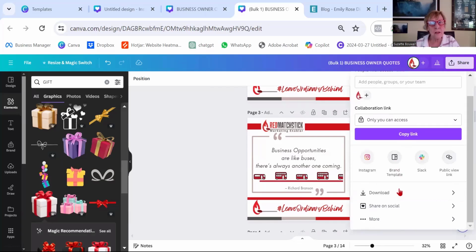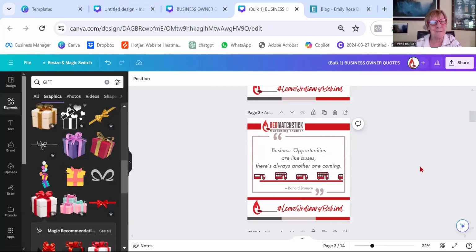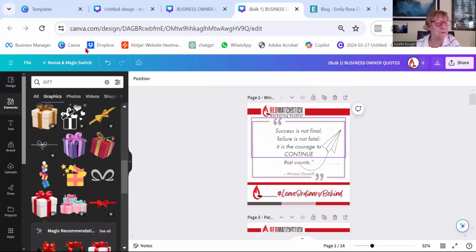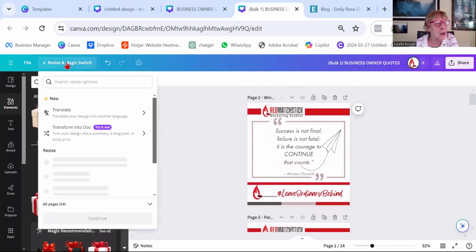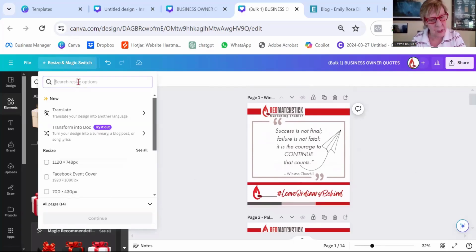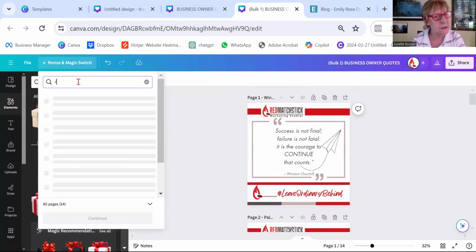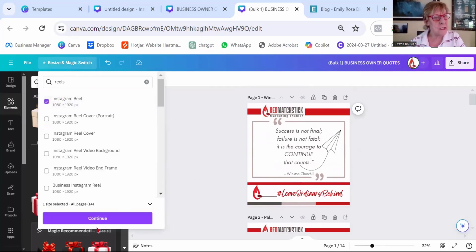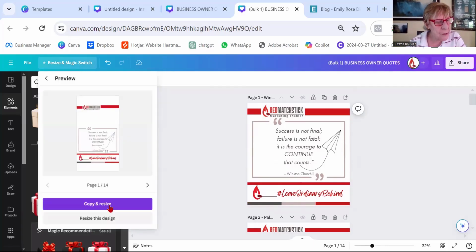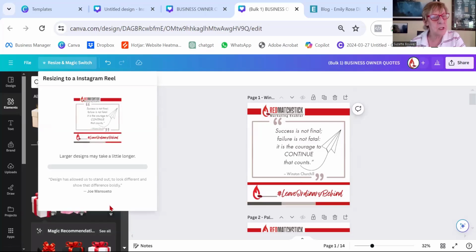Go and download all your images. If you've labeled them like this in the zip file, they'll have their titles, but we are not done. I have another shortcut for you. In Pro, you can go to Magic Resize. Now look, we're going to do something completely different. We're going to go to Reels, change it to an Instagram reel. Copy and resize design. We don't want to mess with this one.